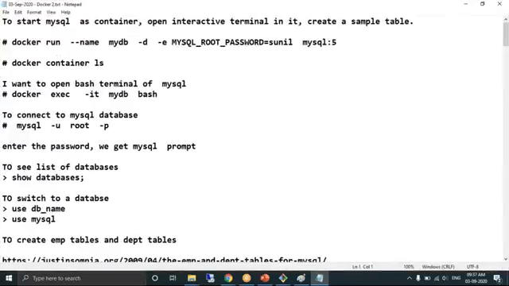One more example. I want to start MySQL as a container. Till then we have learned web server as a container. MySQL is a database. We can create database as a container. I want to show you the database example. I want to create MySQL as a container.